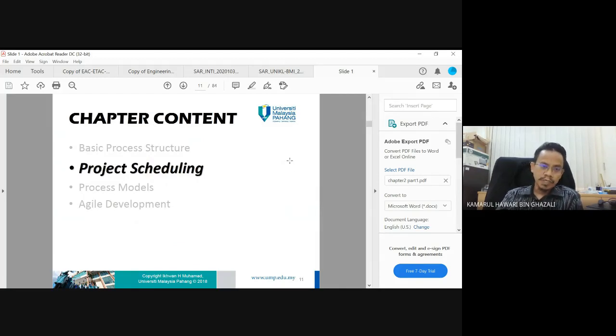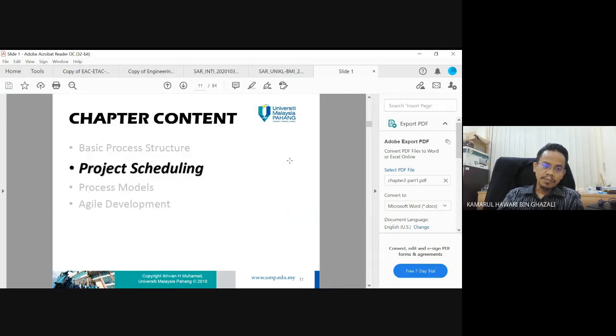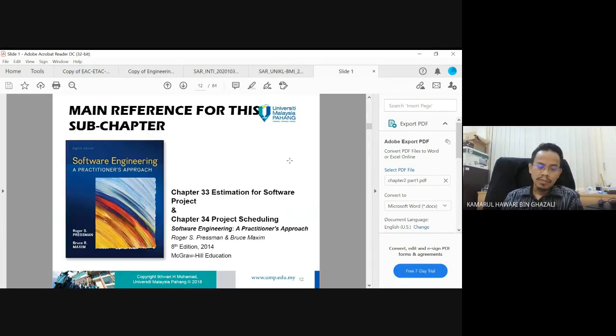Next is project scheduling. You need to schedule your project in order to complete the system. This is the main reference for the subchapter: Software Engineering Apprenticeship, Chapter 33, as mentioned, for software project, and Chapter 34, project scheduling.